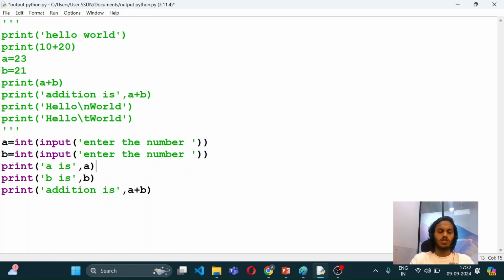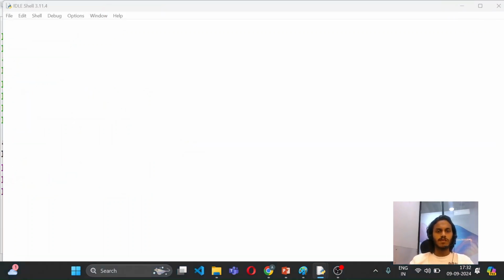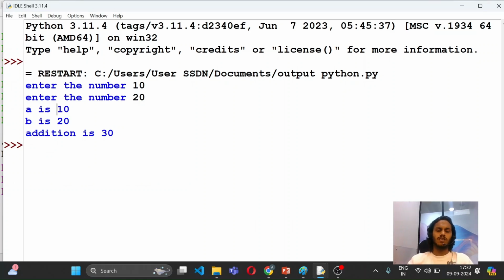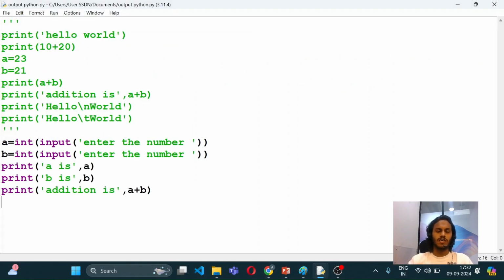Yes. Now let's try to see this part. Here it is asking for the value again, so 10 and 20 will be, let's say, the input values from the user. Here you can see a is 10, b is 20, and addition is 30. So it is working very fine, that is how we can take input.